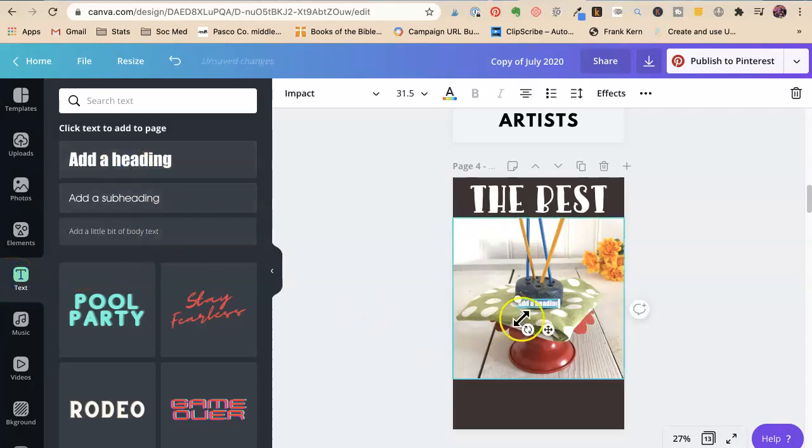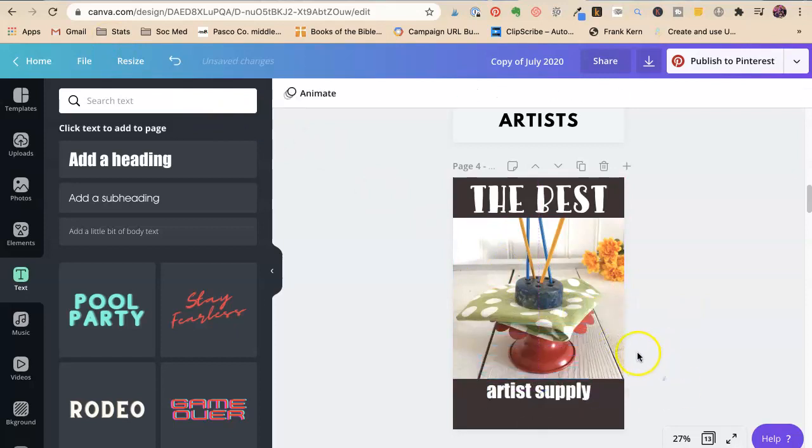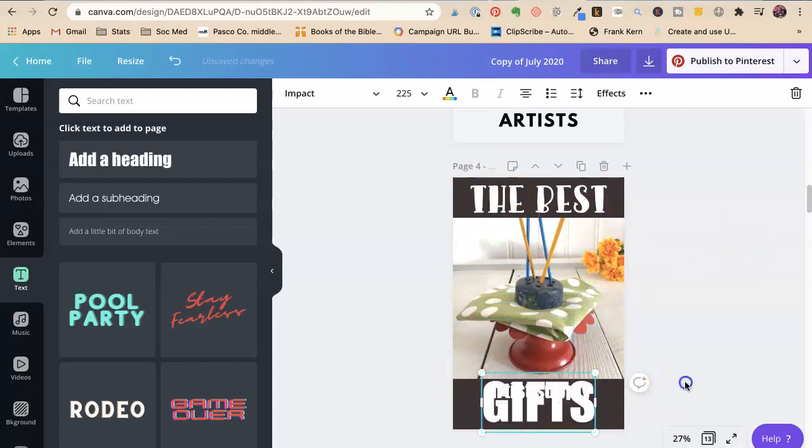Text. Artist supply. Now you may think artist supply isn't a very good word, but I want Pinterest to know that it's an artist supply, right? Another word, gifts. So this is, maybe just gifts go here. We'll see.